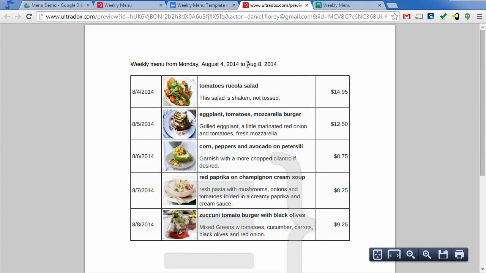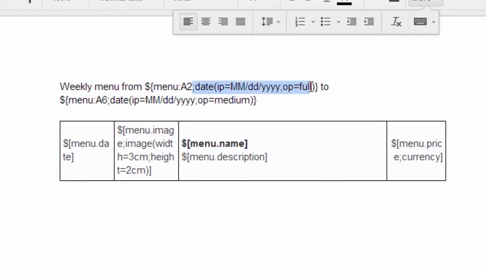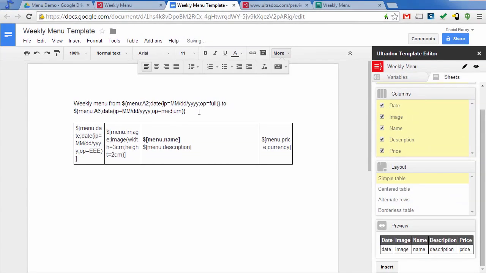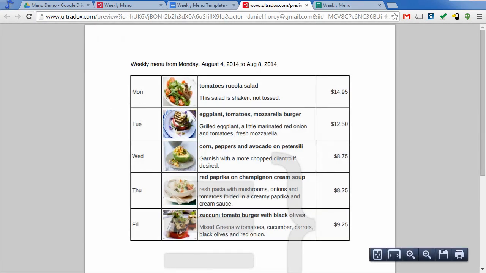Finally, we want to print the day of the week in the first column of our table. Again, let us copy and paste the date renderer definition to the first column of our table. To print out the day of the week, we can use the capital E as output pattern. Three times the capital E will print only the first three letters of each weekday. To print out the full day of the week, use four times the capital letter E.